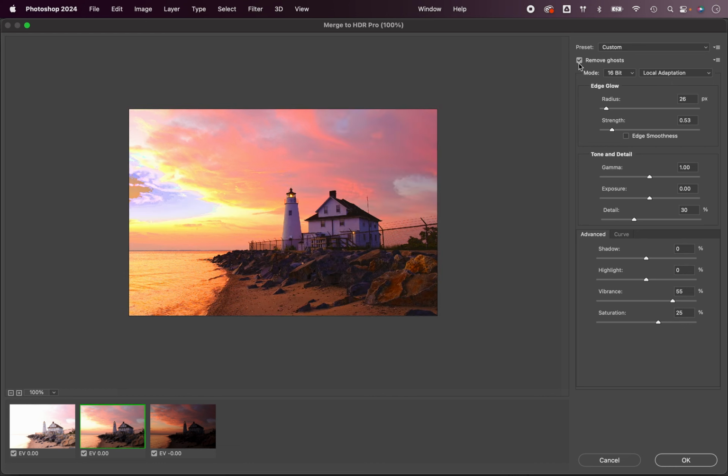Once again, it's kind of funky, but you have to check remove ghosts again. So just make sure you've selected saturated, and remove ghosts should look something like this. Once again, because we've hit remove ghosts, it's going to change that preset back to custom, but that's okay. So those are those first couple of things that you're going to do here. And then we're going to be adjusting the edge glow here and these other tools below it.